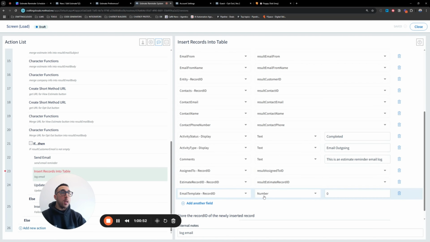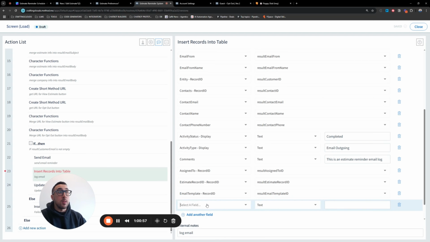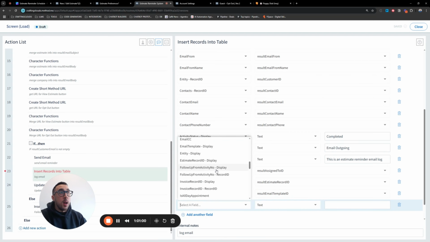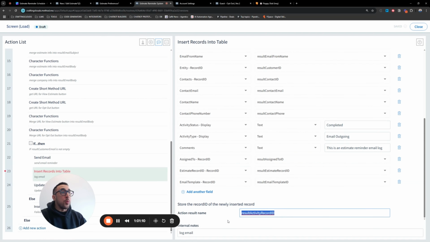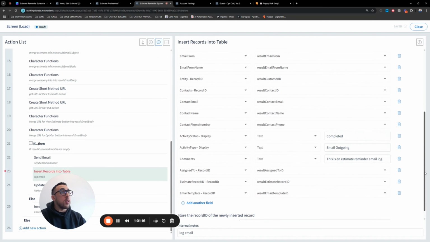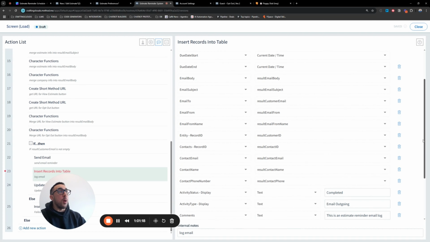Email template. We definitely want to populate this. This is going to show us exactly which reminder template we used. Okay. I think that's it. I think we're good to go. Yeah, we're good to go. That's it. And then we have to populate a variable. So I call this result activity record ID. This is all the details of the activity log that you need to populate.